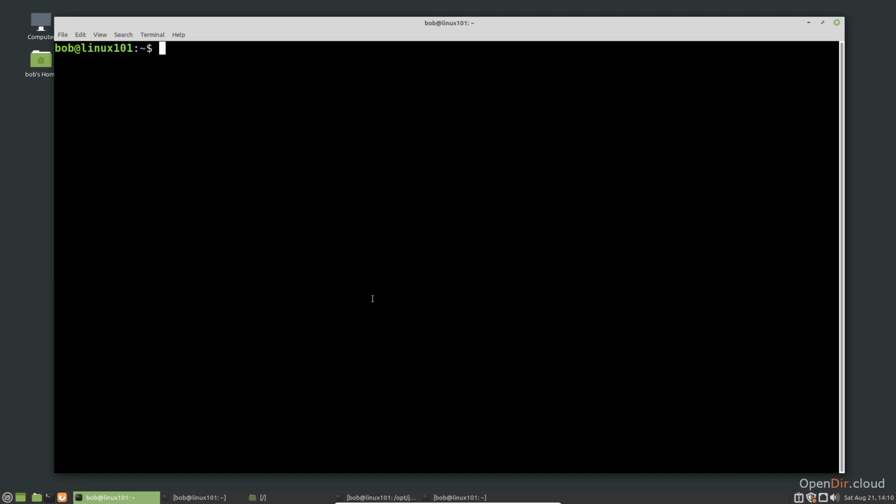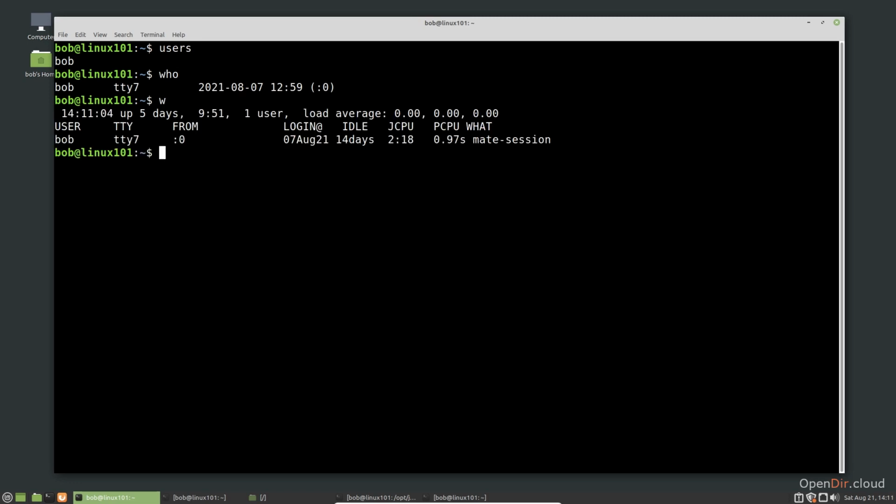There are three commands we could use: users, who, and w. They all basically do the same thing. They just have different options and formatting of output. Let's use all three to see the differences. While w provides the most information, who is the more commonly used command. We can see that Bob is the only user currently logged into the system. On Linux servers, you could see many more users listed.